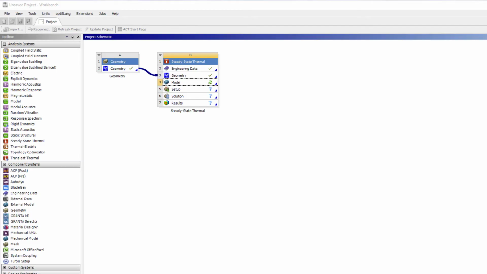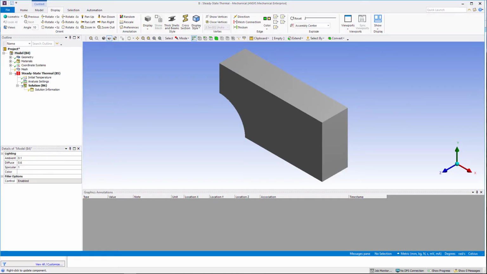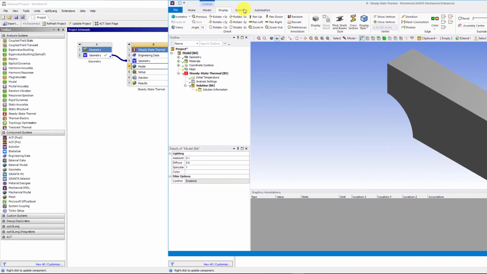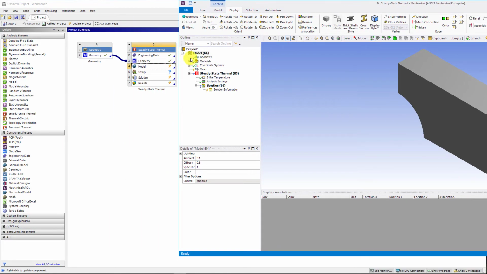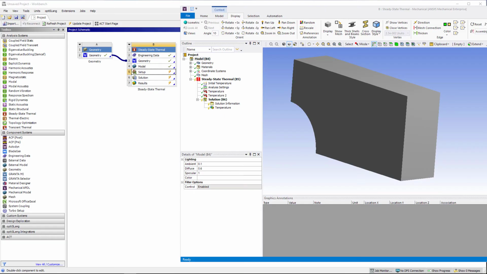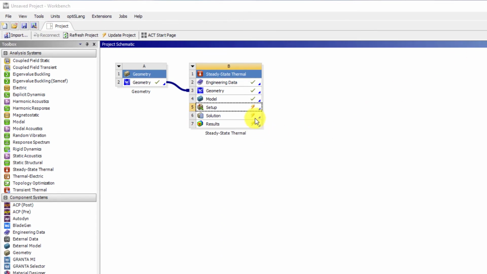This opens the Mechanical UI. Note how the project tree in Mechanical contains the full workflow for thermal analysis with the same connectivity as illustrated in the Workbench schematic. By inspection of both the Workbench project schematic and the Mechanical project tree, it is clear that boundary conditions and loads remain undefined for the thermal analysis system. Once these inputs are defined in the Mechanical UI, the Workbench project schematic will update automatically to show the current status.